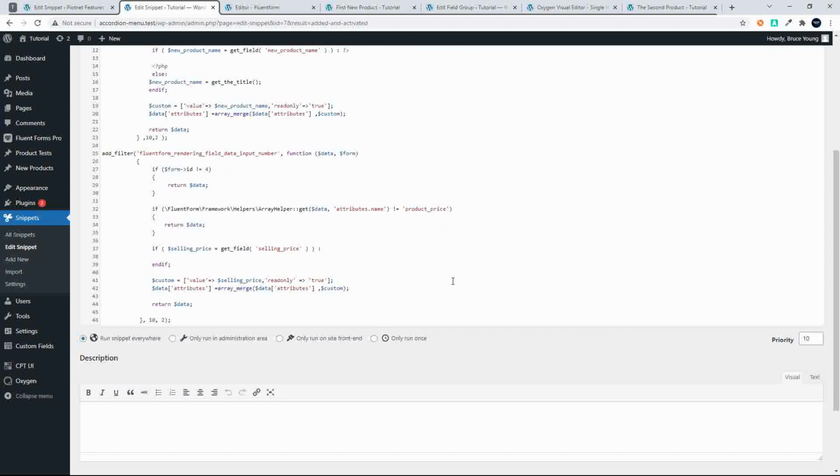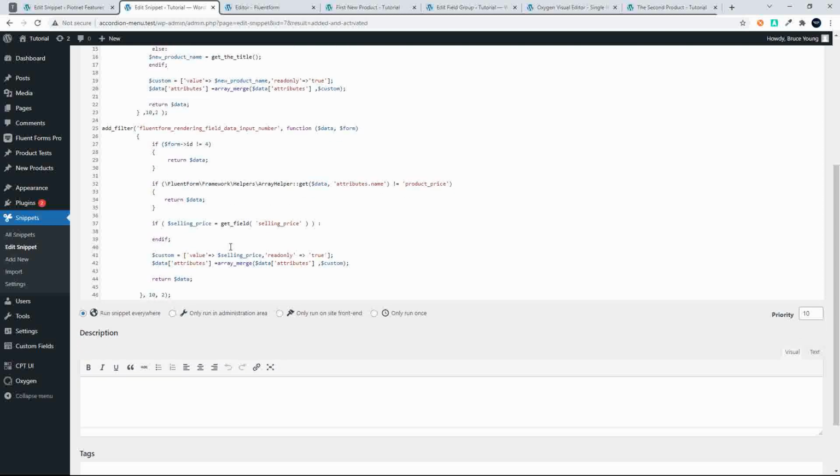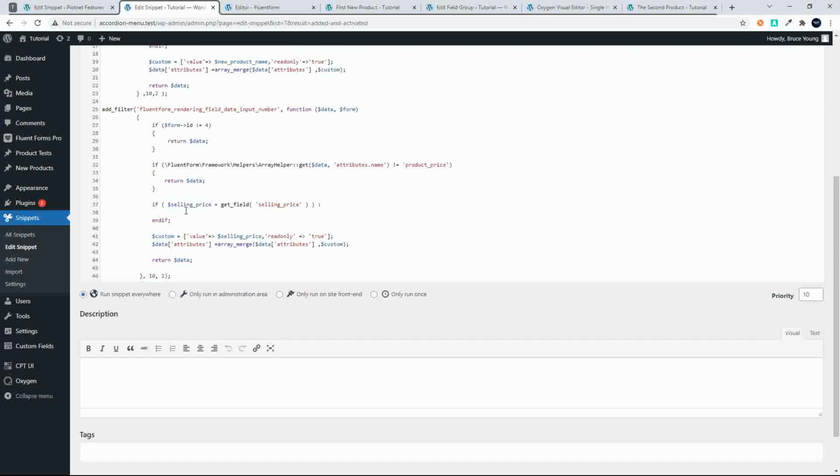So now we're basically saying target the attribute on the form called product price, and if it's not product price, then just return the data as it is. If it isn't product price, return the data. If it is product price, then we're going to change the data. Now what we look at is the variable.